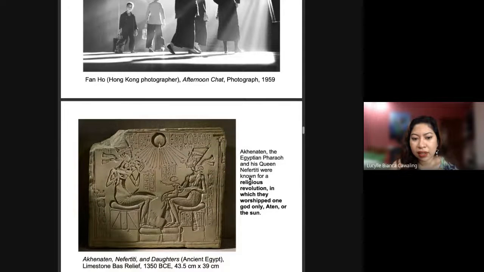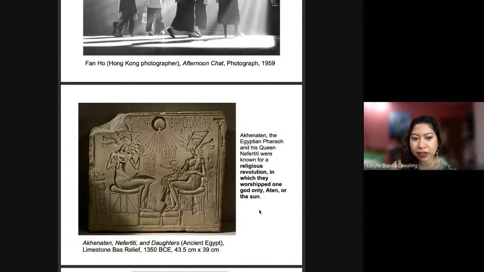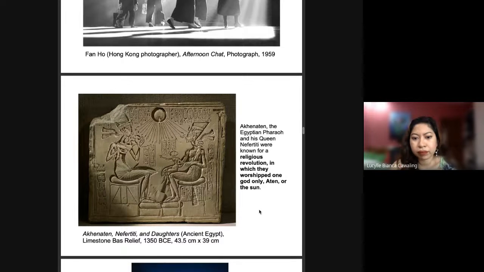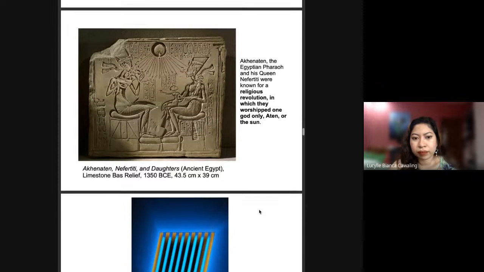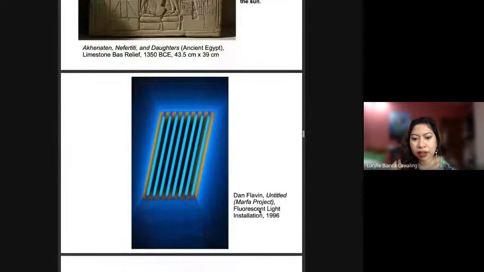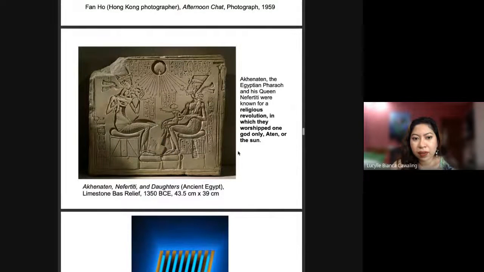And then this is also a relief, a bas relief. So this is Akhenaten, Nefertiti, and the daughters. And then you also have, this one is illuminated by light, right? But at the same time, Nefertiti and Akhenaten worship the only god Aten, which is the sun. The sun is their god.